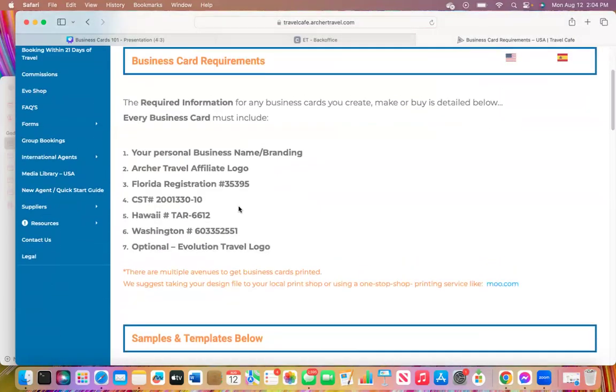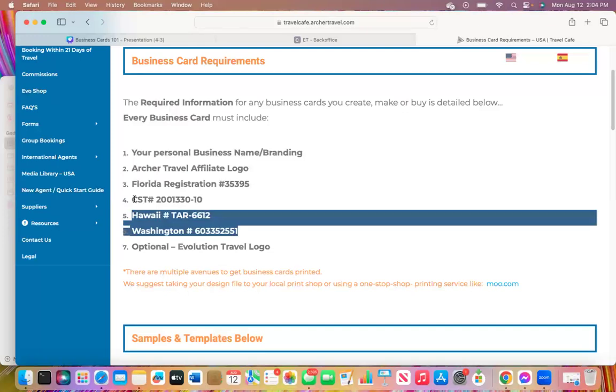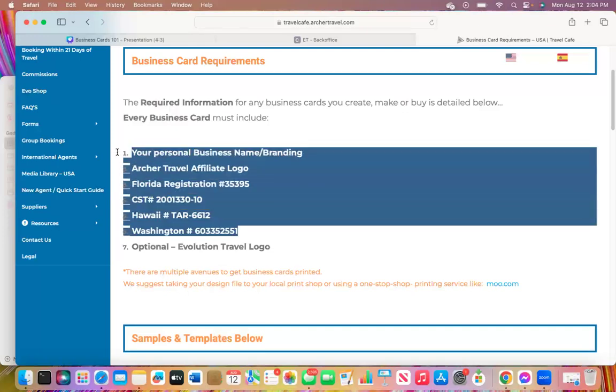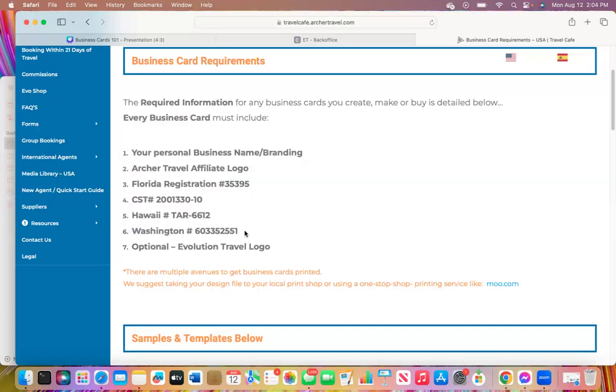So everyone has to have these. It doesn't matter what state or country you live in. You have to have these top six here. So you're going to have your personal business name and branding, the Archer Travel Affiliate logo, the Florida registration, CST, Hawaii, and Washington. The Evolution logo is optional. You don't have to have that on here. But all the others, these top six, you do.